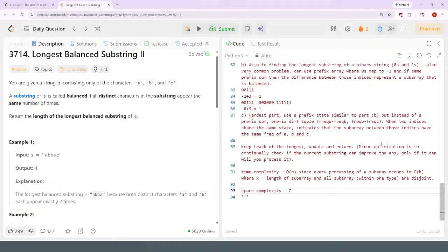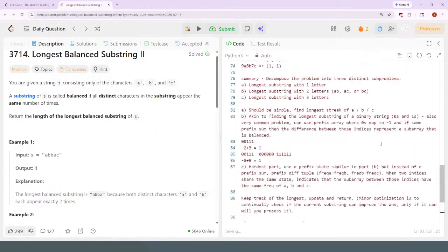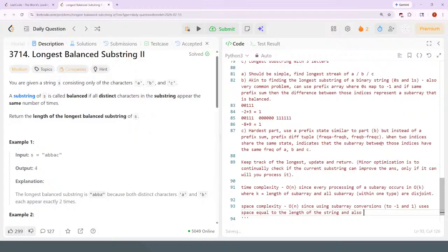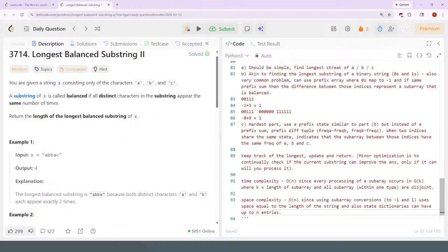And then space complexity, this is O of n as well, since using hash maps, using subarray conversions to like 0, -1, or -1 and 1, uses space equal to the length of the string, and also the state dictionaries can have up to n entries. Okay, cool.